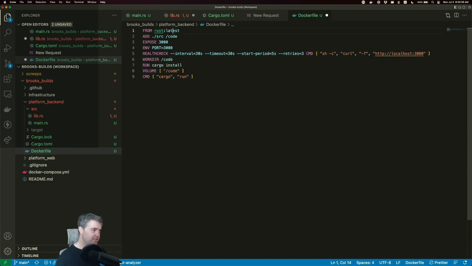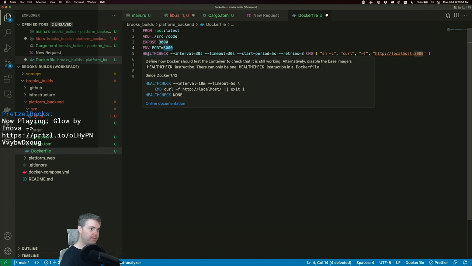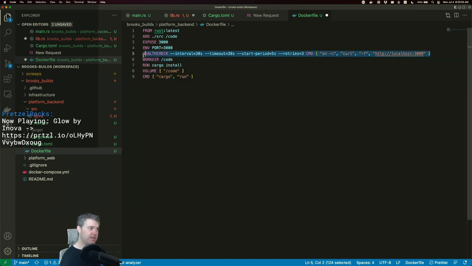All right, so let's go over this again. So we say from Rust latest, add this entire directory into the code here. So that's source to code, expose port 3000, set this environment variable PORT equal to 3000. Health check, run this as the health check. Our working directory is /code. Essentially cd into /code, run cargo install, set this as a volume, let's do that up here, and then the command. By default, if I run the container, the image, is to just do cargo run, which should then start the server up, and then 5 seconds later it should check to see if it's healthy by seeing if it can find.